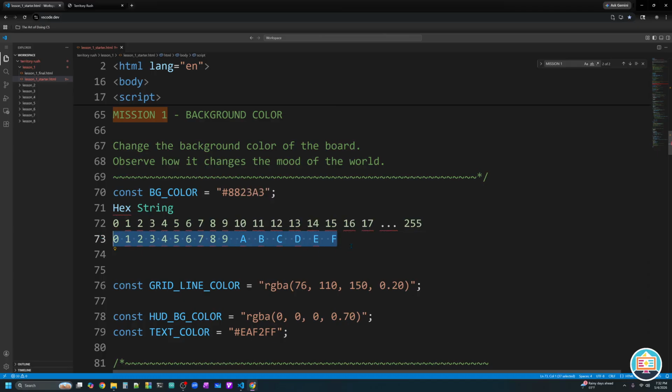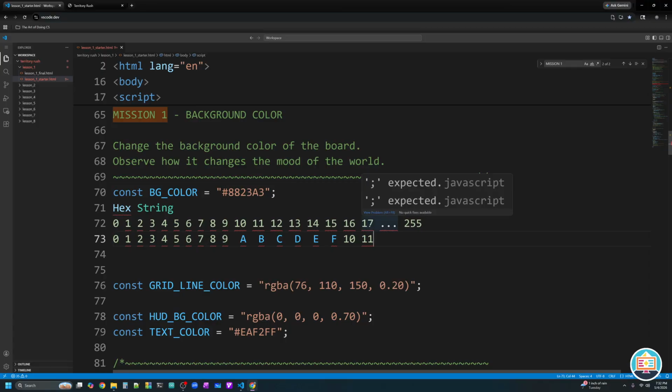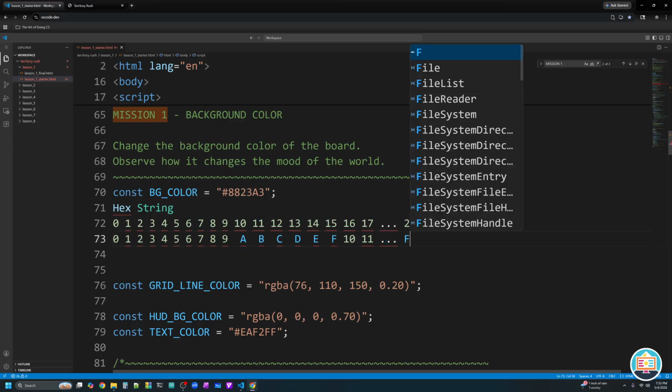So now, how do I continue on? Well, I've run out of digits, so we're going to go back to the beginning. I've already used 0, so I'll shift over, and I'll start at 1: 10, 11. So in hexadecimal, the number F corresponds to 15. The number A corresponds to 10. The number 10 corresponds to 16. And this could go on and on forever until we get to 255. And in hexadecimal, 255 is FF.